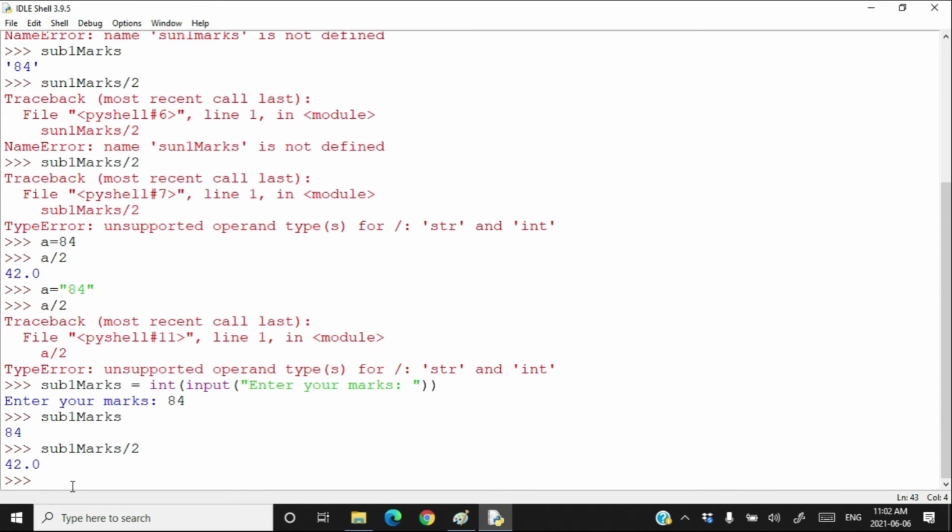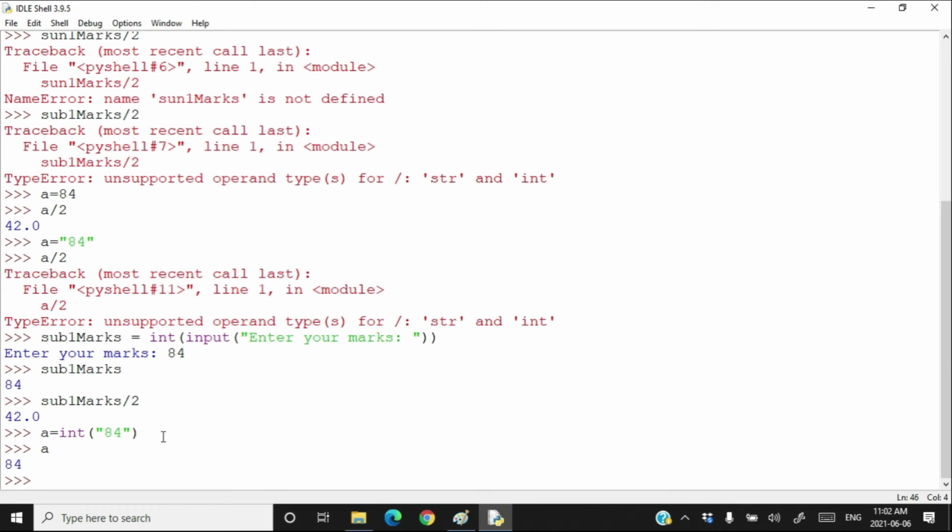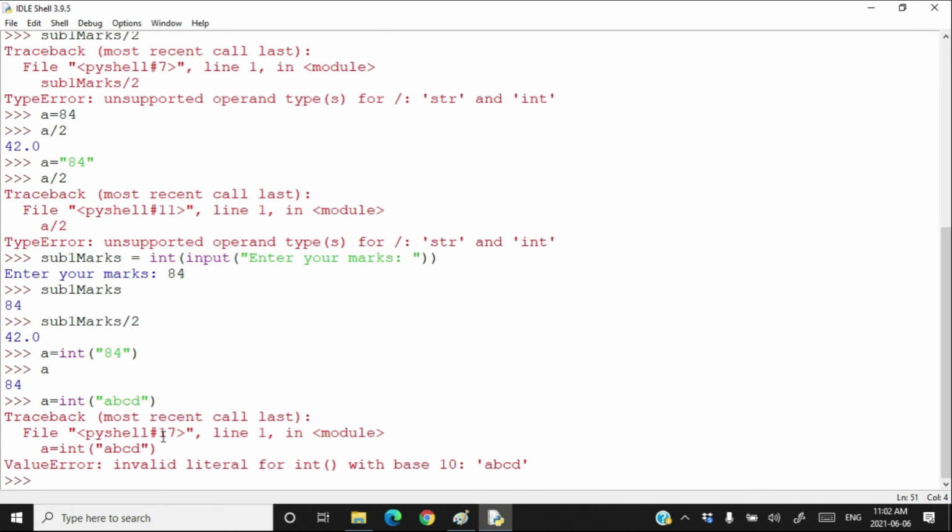What I'm trying to say is that suppose I write a is equal to int and type here 84. It's perfect. 84 as text can easily be converted to an integer. Press enter and we got it. But if I write a is equal to int, but instead of 84 you write abcd, abcd cannot be converted to an integer. That's why here you will get an error. To convert a string into an integer, the string must be convertible to an integer.